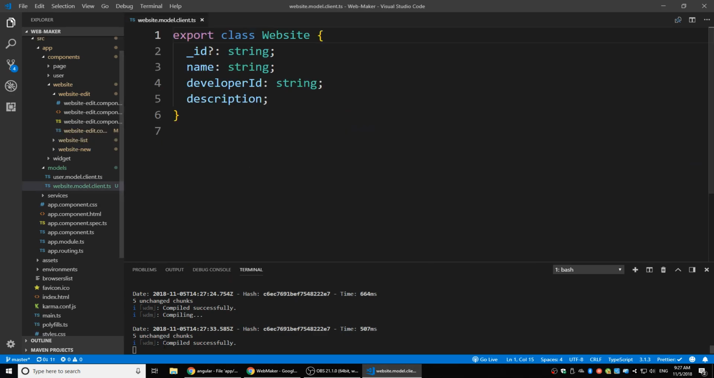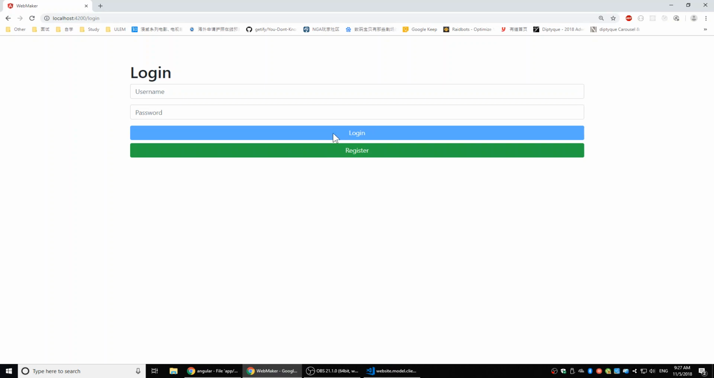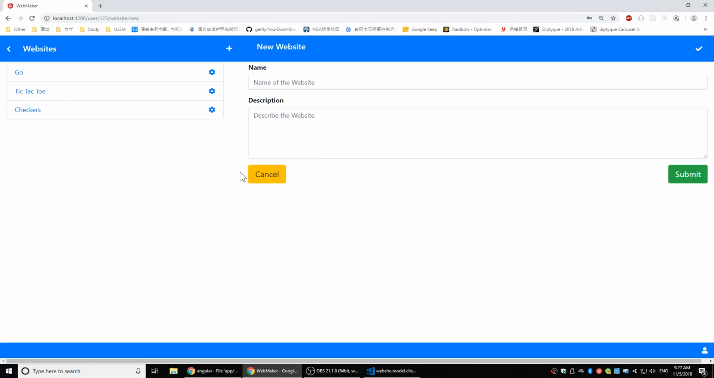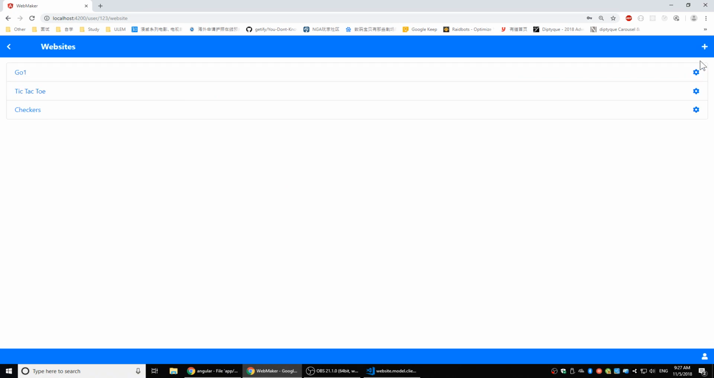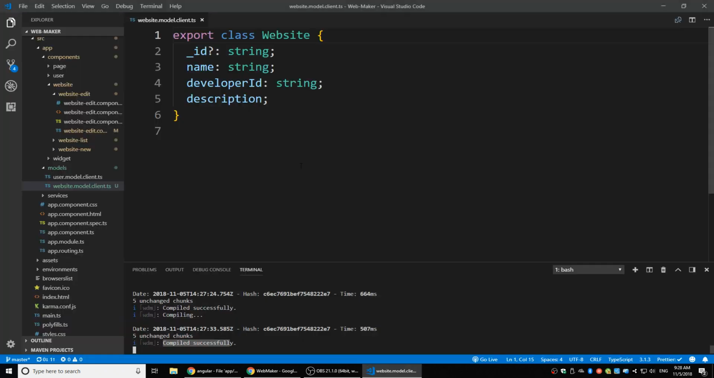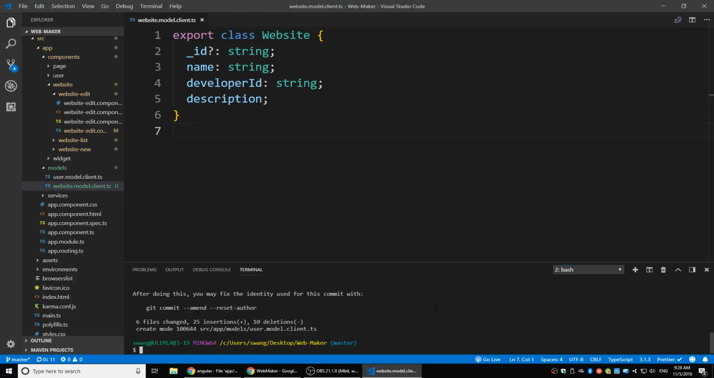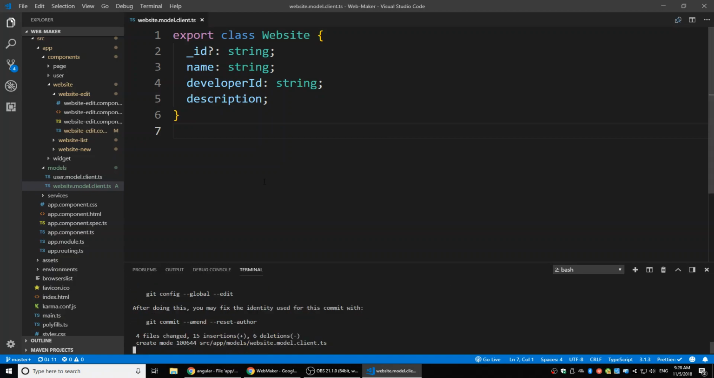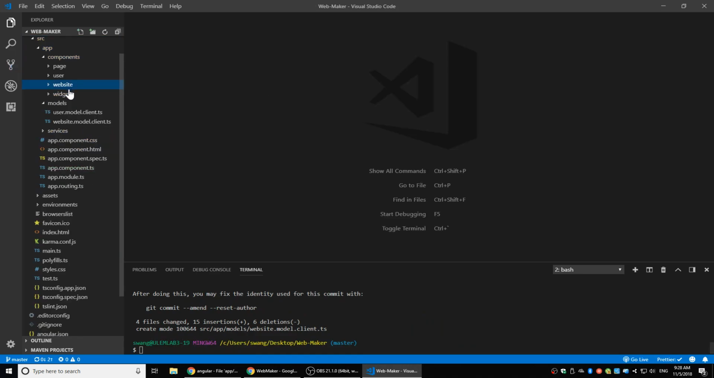After you change everything, the compile should still be successful, and you should still be able to see the list of websites. Should be able to add new ones or add to the old ones. Like go one, it still works, and I should be able to delete that. Everything should still work. It shouldn't influence anything if your code was correct. All right, so let's also commit this change. git add dot, git commit, website type checking, and let's keep going to do it for the pages.